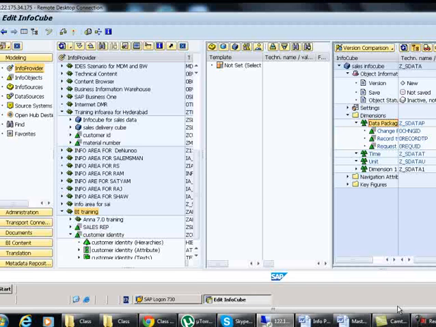Here in data package you have a few fields like change ID, record type and request ID. It means that when you load the data, it is loaded via a request, so every request has a request ID. The request ID is stored here. It means the InfoCube stores data according to the request IDs, so it can separate the data according to request IDs.